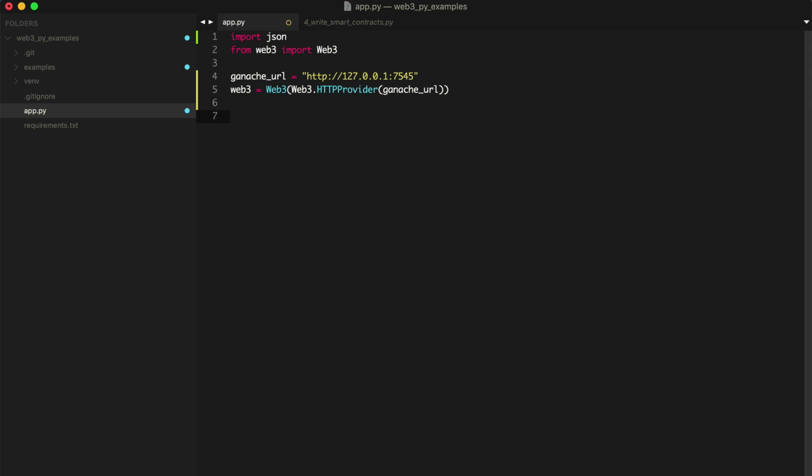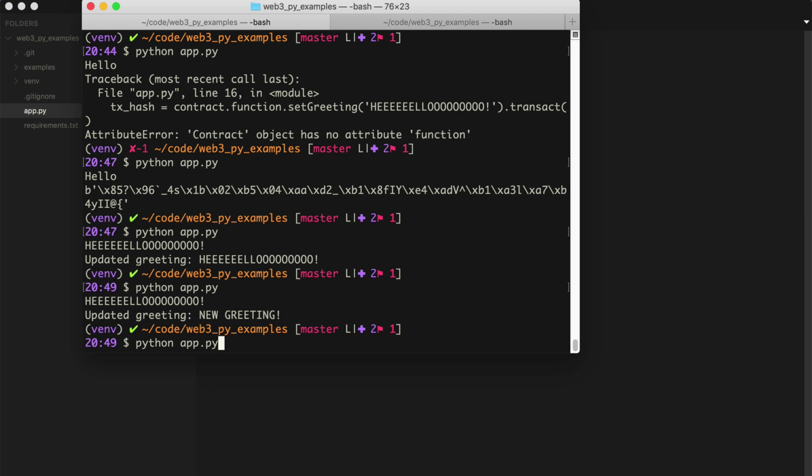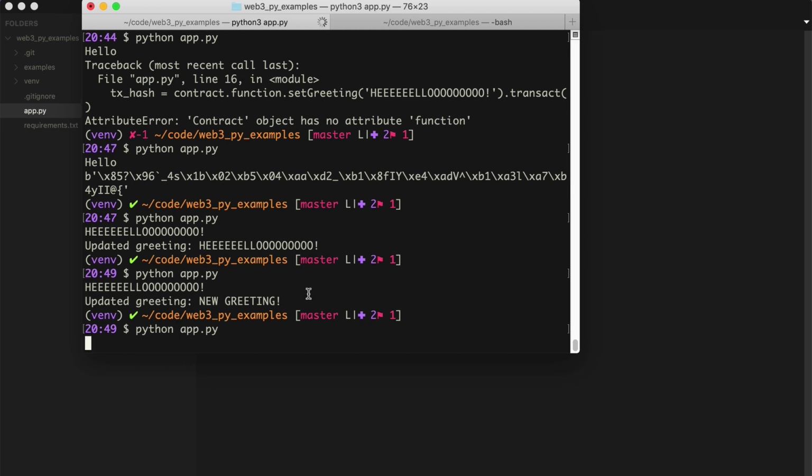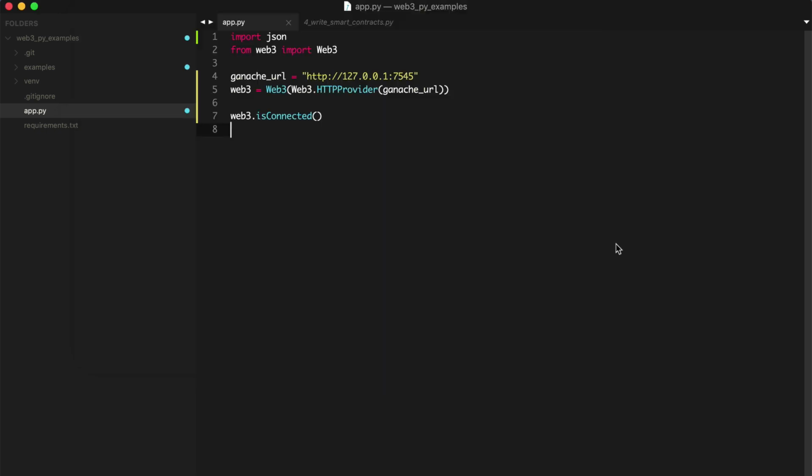We can actually just check that. We can say web3.isConnected(). I'll run the script and see what happens. All right, it's working okay. So now let's actually get the information that we need.